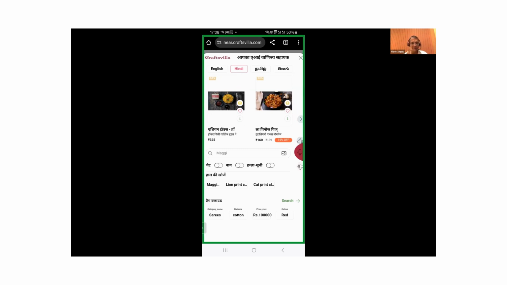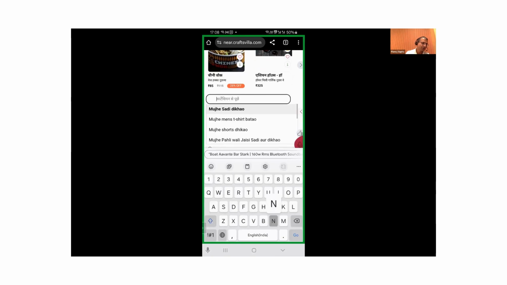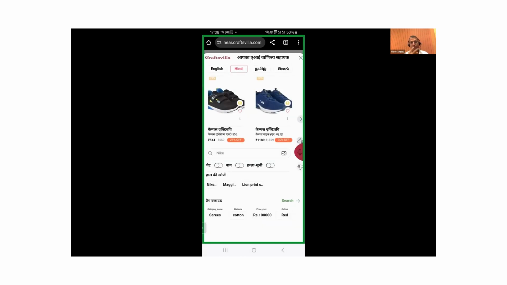Even though Maggie is not there, it's showing noodles or some other brands of noodles. Another example I want to show: let's say I don't have Nike shoes here, but I'm typing Nike. Such simple typing, and it's showing me shoes. It's not showing me shirts, or food, or something else, because Nike is very much associated with shoes. So although Nike shoes are not there, it's showing me Campus shoes. It is showing me shoes.